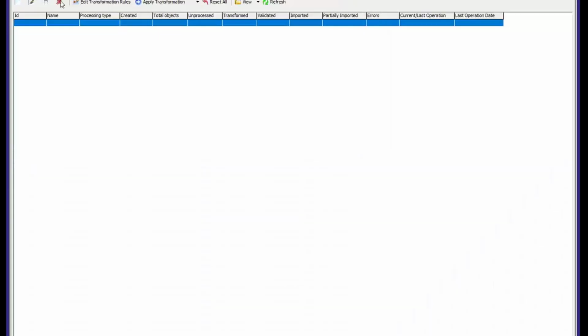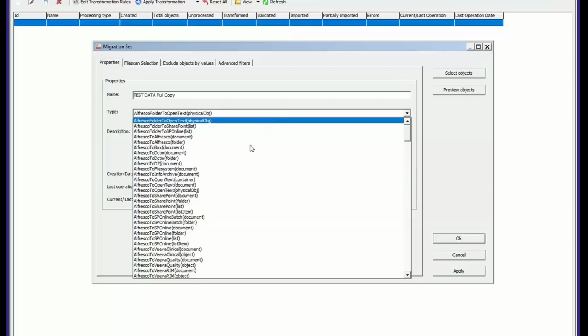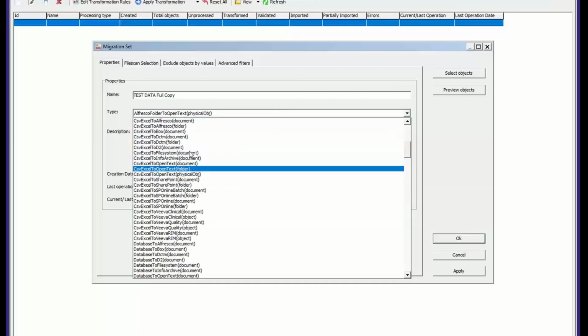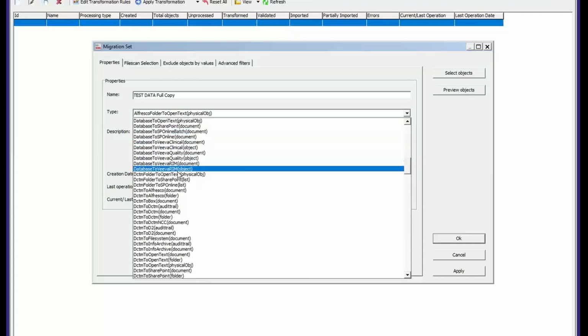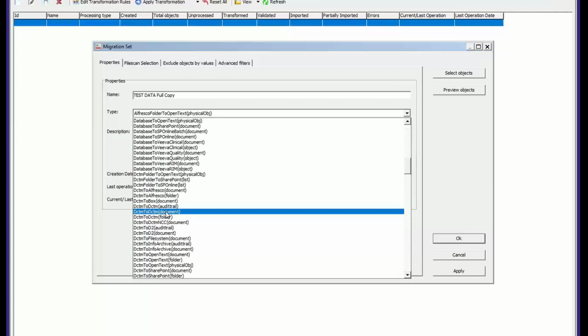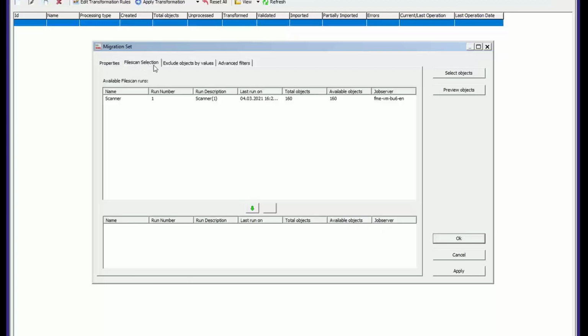Okay, let me close the scanner completely, and then I go to migration sets. And here I will create a new migration set so that you see the whole process, how to create a migration set for a test data population. So let me call that test data full copy. Now I choose where I come from. You see here already we have many different paths I've spoken about. So you just need to choose the one we just used today. So it's Documentum to Documentum document. And now I go ahead and select that file scan in Migration Center.